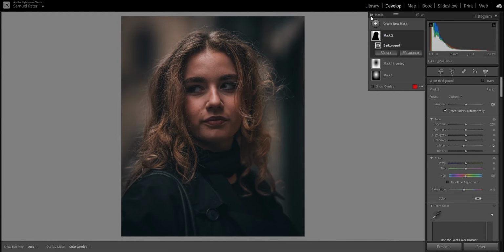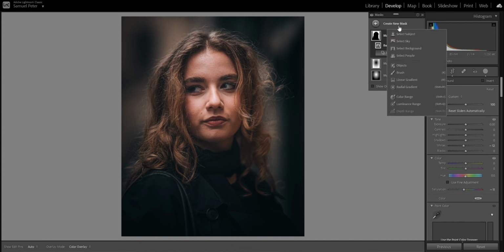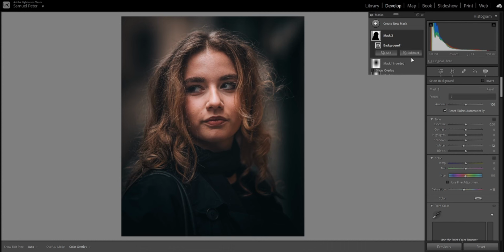Perfect. Now, this is without the masks and this is with the masks. As you can see, we've brightened her face and it is now the brightest part of the image. But we're not done yet. I'm going to add a couple more masks, right?